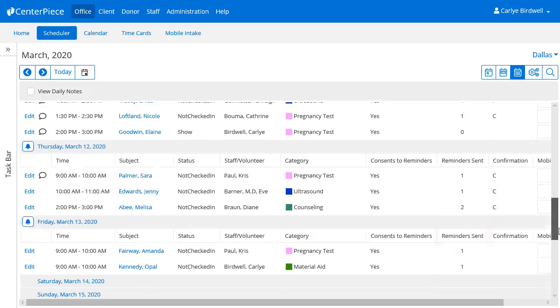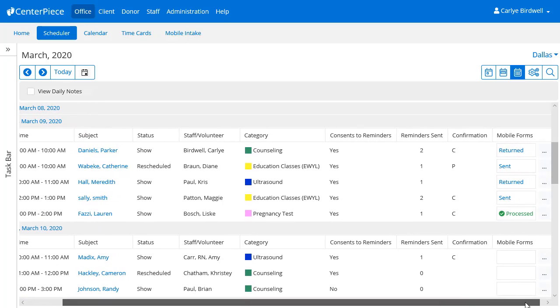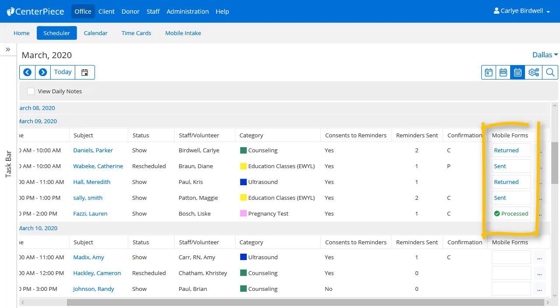I'm going to scroll back up to Monday, and I'll scroll over a little bit and notice that you can also see the status of the electronic intake forms that are sent out to clients prior to their visit or at the time of their arrival. Notice that I have two with a status of sent, which means that the forms have been sent, but they have not been filled out and returned. And then I have two with a status of returned, showing me that the forms were filled out and returned, but I still need to process the forms. And then right here I have one with a status of processed, and that means that the client has sent back the forms and I've already processed them.